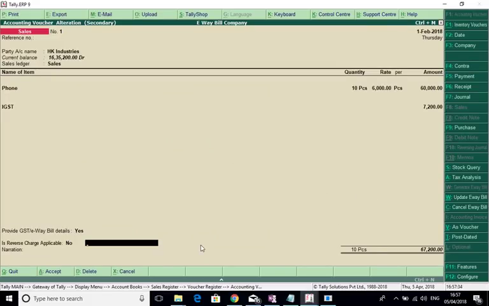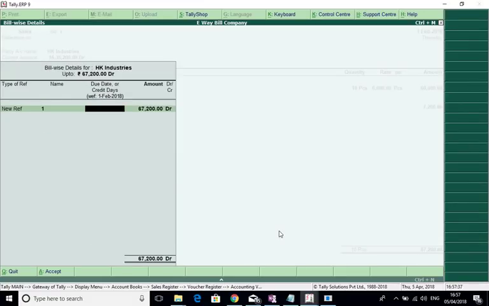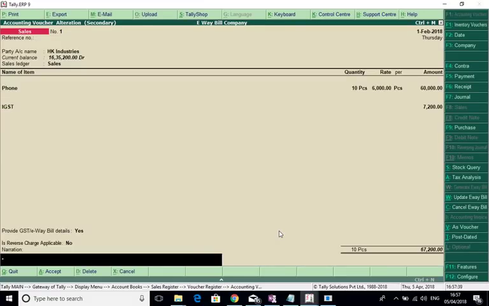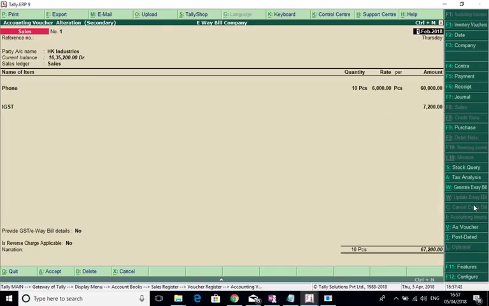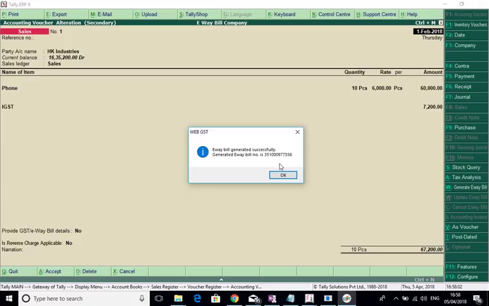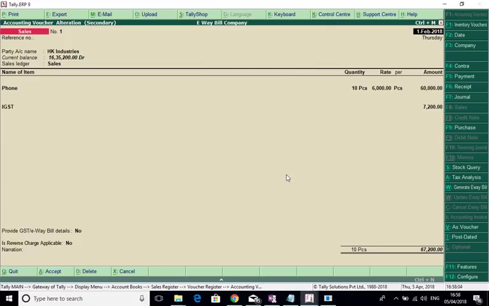So if I save this voucher once again, and if I reopen this, you will find that there is a button called GST, generate eBay bill. If I click this, using the same user ID and password, it will first authenticate from our website that yes, this particular user has subscribed to our services, and then it will automatically generate that number and save it here itself.